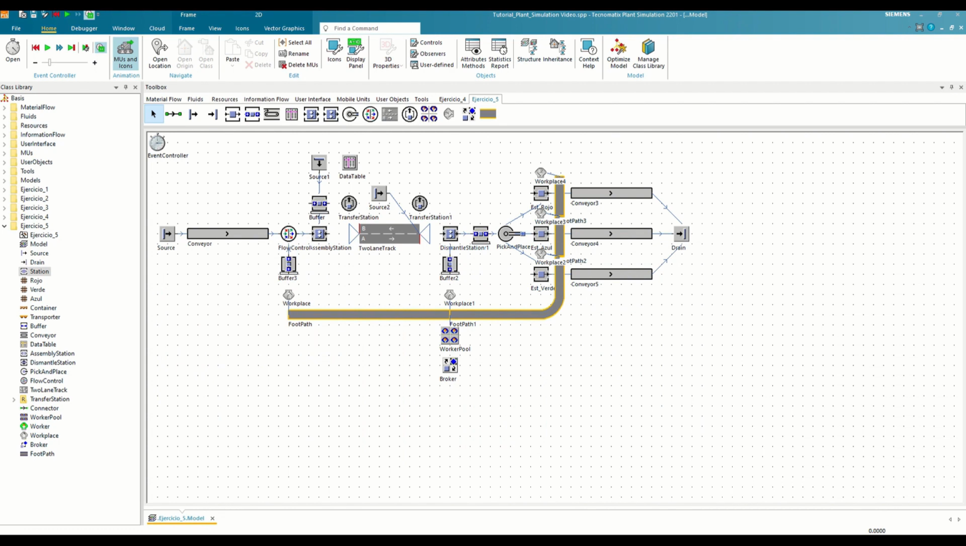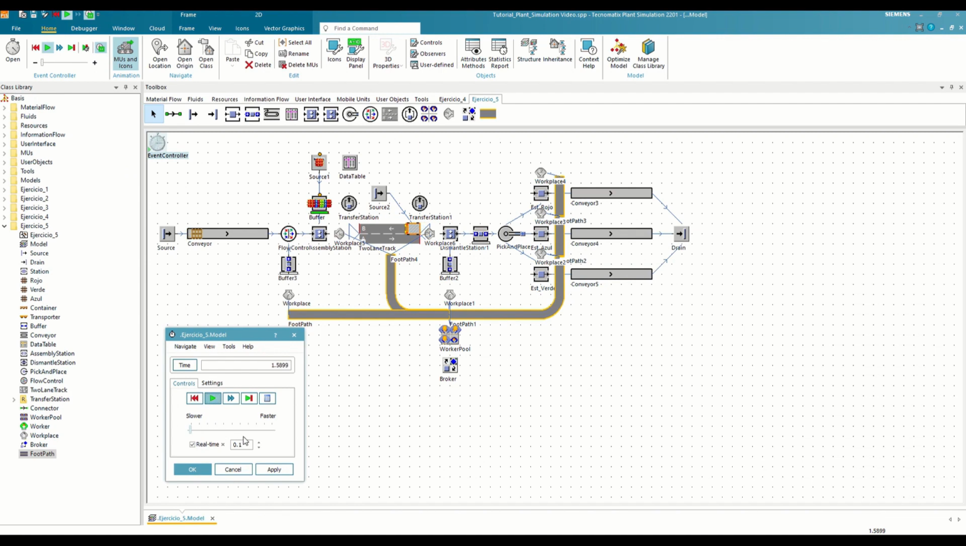We are also going to model the workplaces and the footpath, as we have seen in the previous cases, so that the operator can reach them. If we leave it as it is and press play, every time one of the stations fails, an operator from any piece of equipment will go to do the maintenance. This happens because we have not defined a specific service.